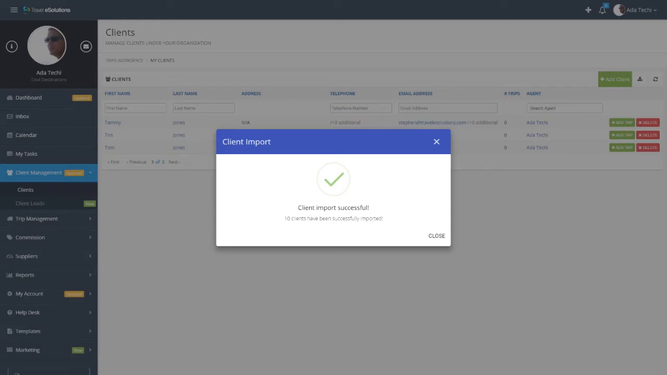You can send the whole file to support@traveleasolutions.com. It's usually something really easy, but there's lots of really easy things that it could be when you're dealing with files like this. We see a lot of them, so we can usually find them pretty quickly. There's not any need for you to spend a lot of time trying to find something that we can find pretty quickly. Click Close, and see I imported all those clients.